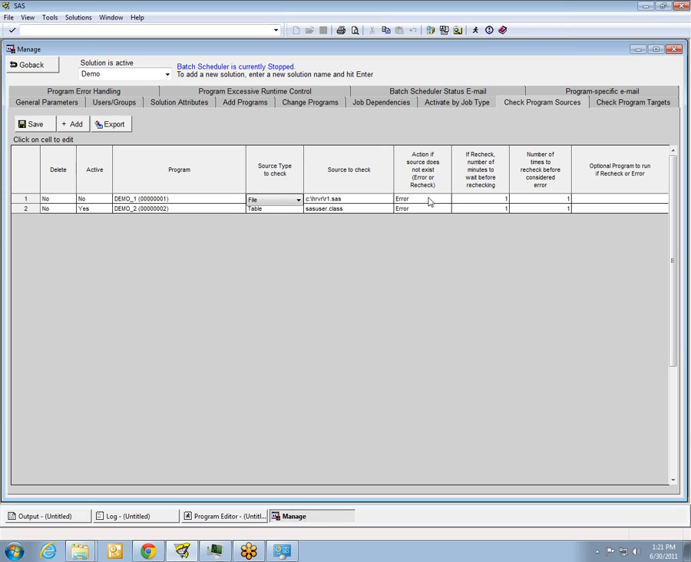Now you can see here you have choices. Action if the source does not exist: you have two choices, error or recheck. If I say recheck, then you specify the number of minutes to wait before rechecking.